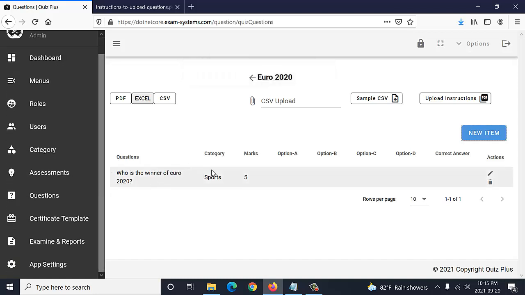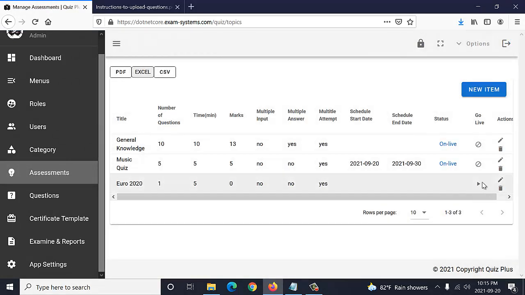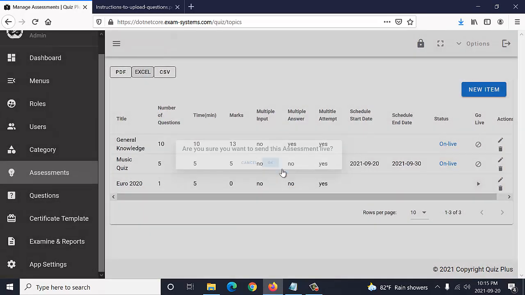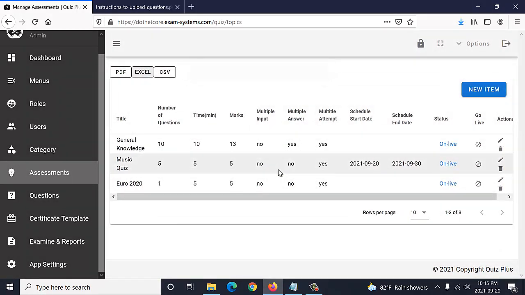You can see it here, and now we can make this assessment live because this assessment has one question. So this will be live now, I think. Yes, this assessment is live now. We'll go to candidate questions, but I'd like to see some other options here.